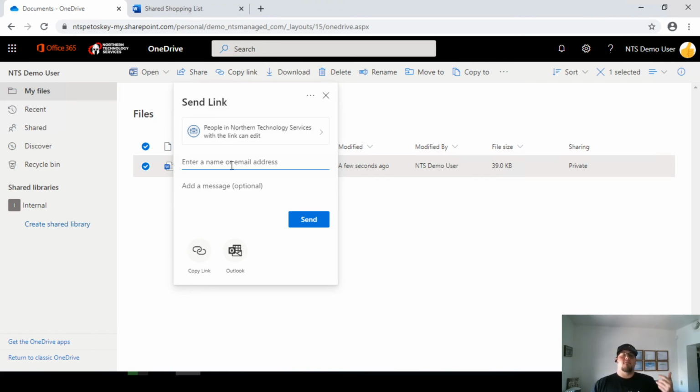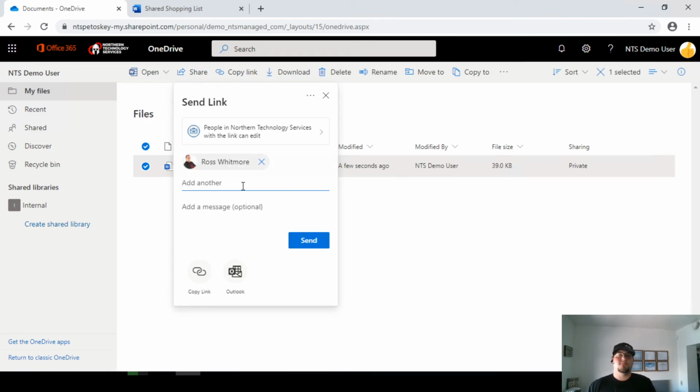Now we're going to invite the people within our company. We get a couple of other options. We can enter their name or their email address right from here and add a message, or we can copy the link, or we can open this up in Outlook and send it as an email ourselves. In this case, I'm just going to share this right from here, to myself. So I'm going to type in my name, then I pull up. I'm going to put in a message and say, here is the shopping list.